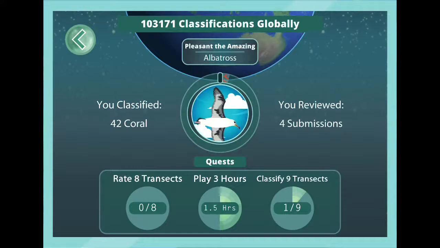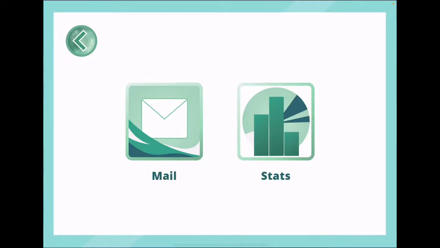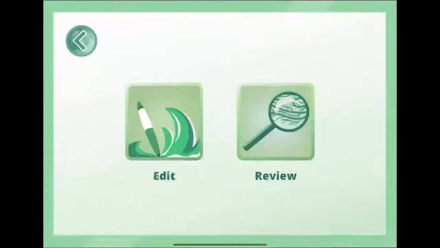171 classifications globally. You classified 42 corals. You reviewed 40 submissions. Played 3 hours, 1.5 hours. Classified 9 sets, 1 night. This is edit and review. This section you could edit yourself, and this section you could review the corals you already did.